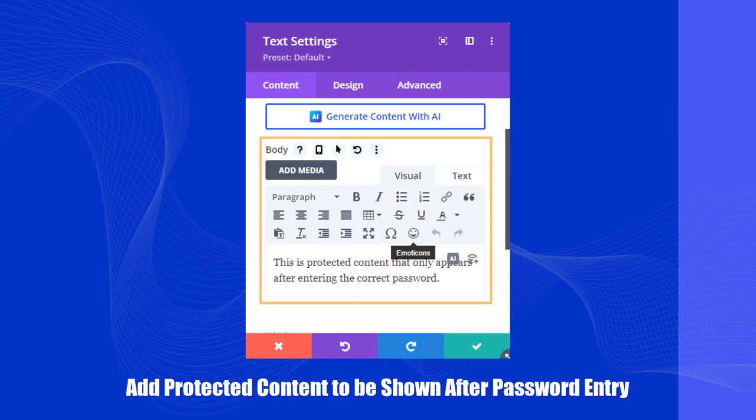Once your password-protected setup is in place, it's time to add the content that will be revealed only after the correct password is entered. To do this, insert regular sections into your layout. For example, you can add a section with a text module that contains the specific content you want to protect. This allows you to control exactly what is displayed to your authorized visitors after successful password entry.